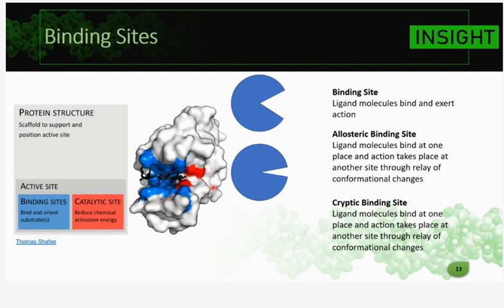So apart from active sites, for example when you're looking at drug discovery as one of the applications, these active sites are the most common targets of drugs. The drugs will go and bind to the active site and inhibit the protein so that the normal substrate will not be able to bind. It is a kind of competitive inhibition.